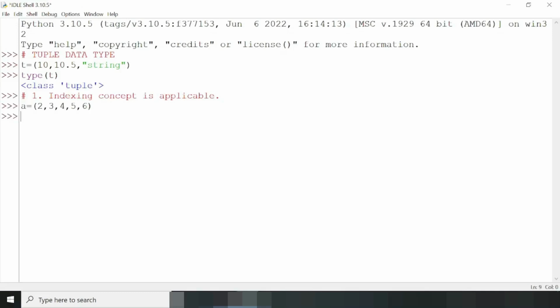So first of all, indexing concept is applicable. You can access any element by using indexing concept. For example, if you want to print this 4 by using indexing concept, then you need to first calculate the index of 4. So index of 4 will be 0, 1, 2. So index of 4 is 2. So you need to write a, and within square bracket you need to pass the index of 4, that is 2. So here I am passing 2. Now if I press enter, it will print 4 like this.